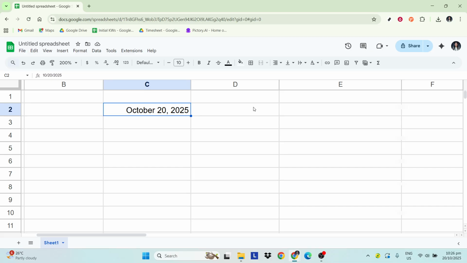In conclusion, tailoring date formats to suit your specific needs is an easy and beneficial practice in spreadsheet management. By following these straightforward steps, you can ensure clarity, consistency, and precision in all your data-related tasks.